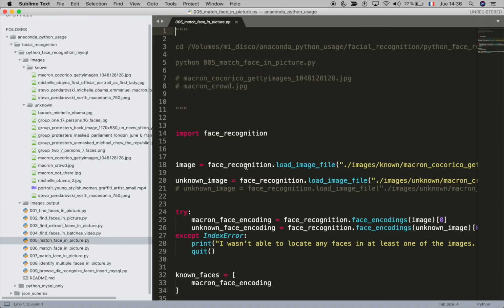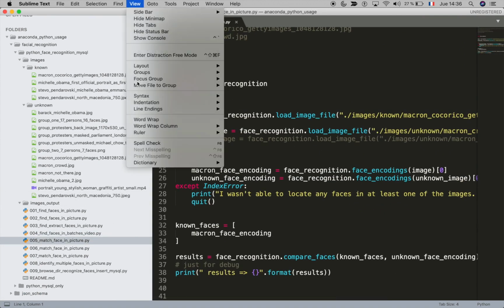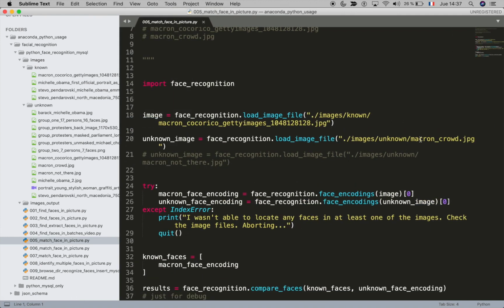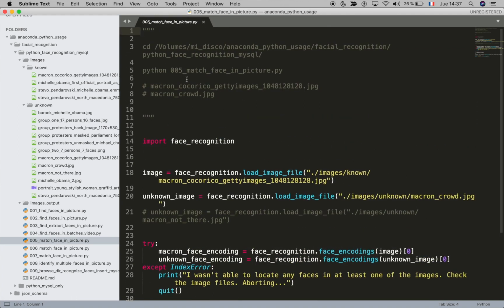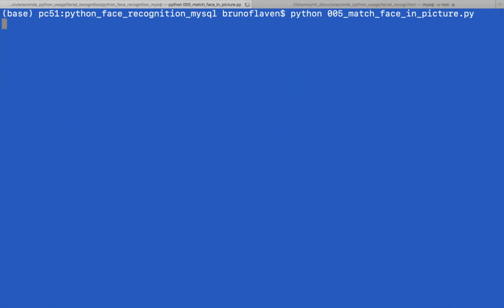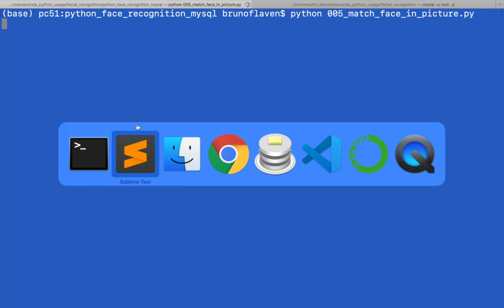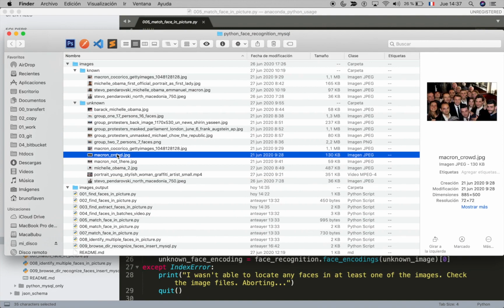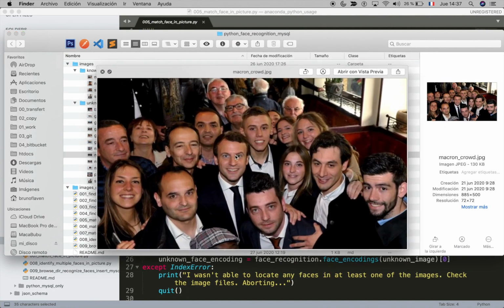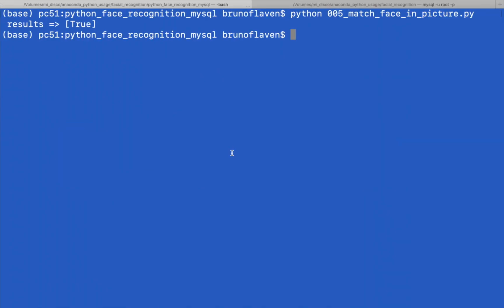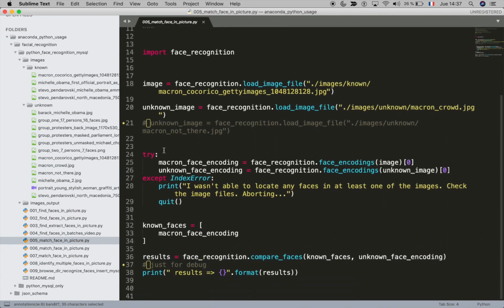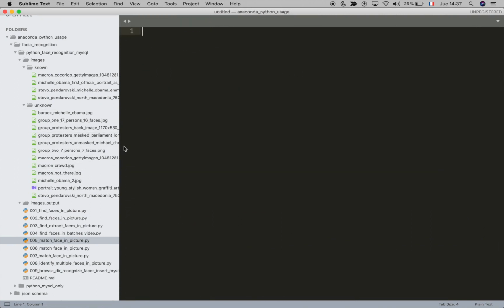Well, let's go and see some other face recognition examples. This one is cool. We're going to say Macron, and we're going to say Macron in crowd. So I'm going to check if Emmanuel Macron is here. Basically what it's going to do, I'm going to show you, it's going to say, okay, is this guy in the middle of this one? And we know that he's here. So it may say, yes, true, he's here. So it's true.